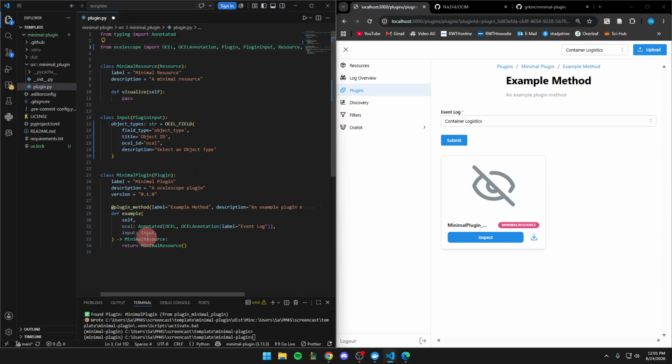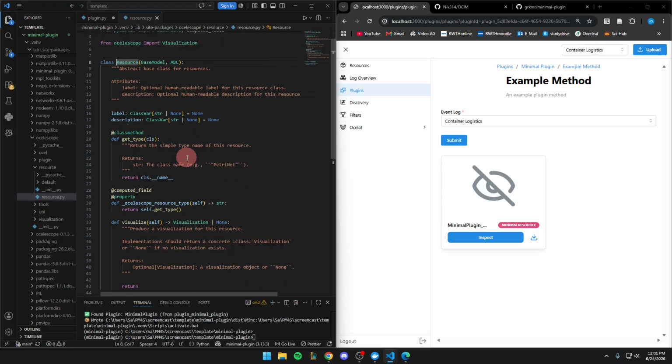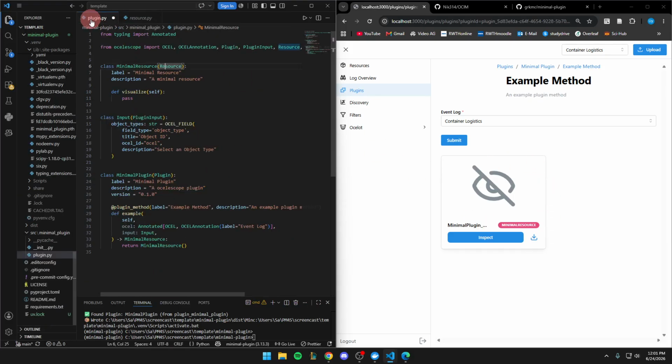Now the output is defined as a class which inherits from the resource class. The resource class is an object-based class for our output. And what's important over here is that it has a visualize function. This is basically what the user sees at the end, so what is displayed over here. So in our case, since the visualize function is empty, we also get an empty output.